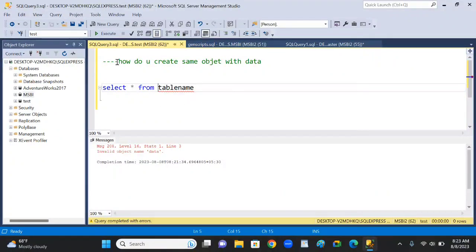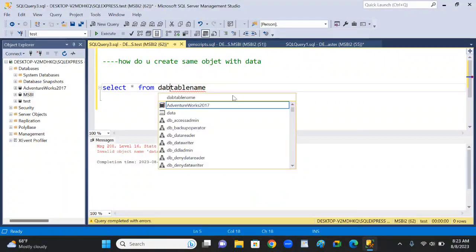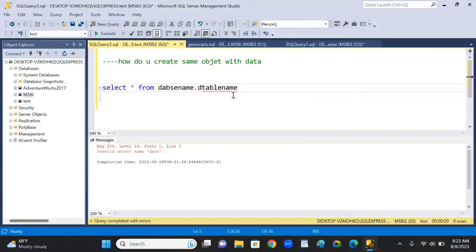So that table I am going to create in the test database. Now I am under the test database, but I am going to call the object which is there under the MSBA, right? How can we call the table with respect to a database name? So database name dot database object name dot table name. This is how we are calling that particular object from a different database.